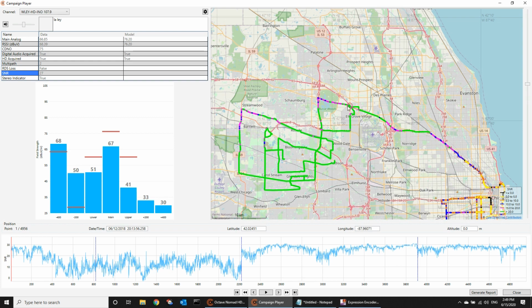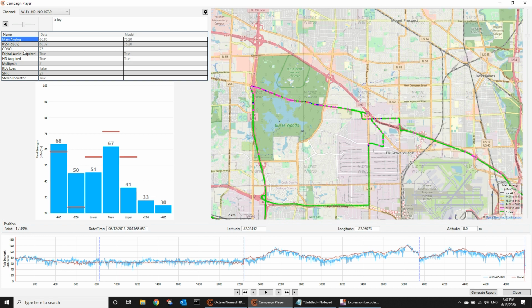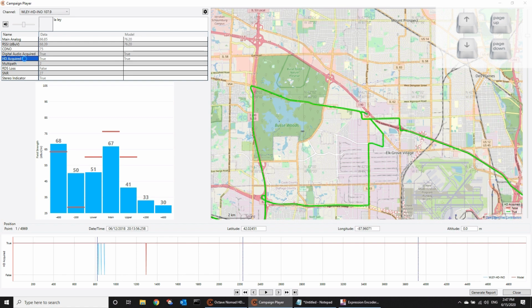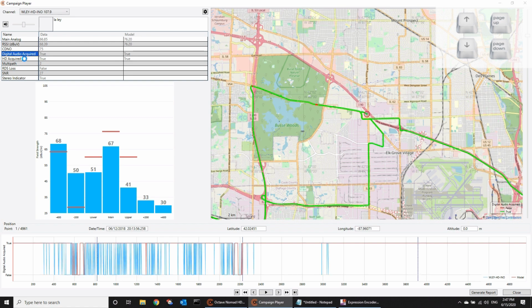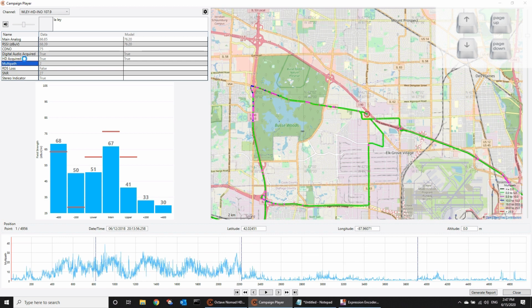Now, let's interact a little bit with the player. To select another metric, left-click on its name with the mouse. Notice that the metric graph and the map show the data for the newly selected metric. Alternatively, you can also use the up and down arrow keys to select adjacent metrics, or page up, page down to go to the top or the end of the list.